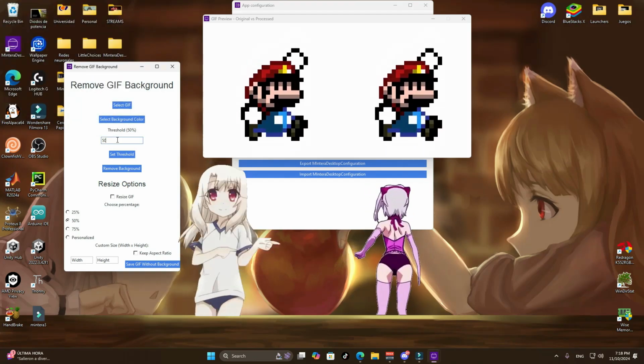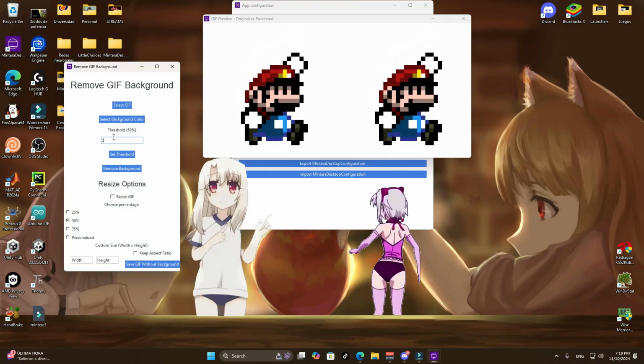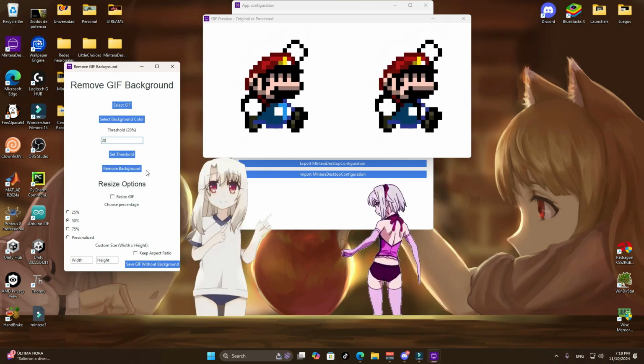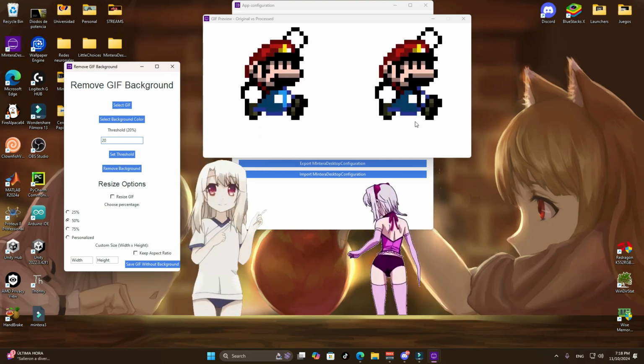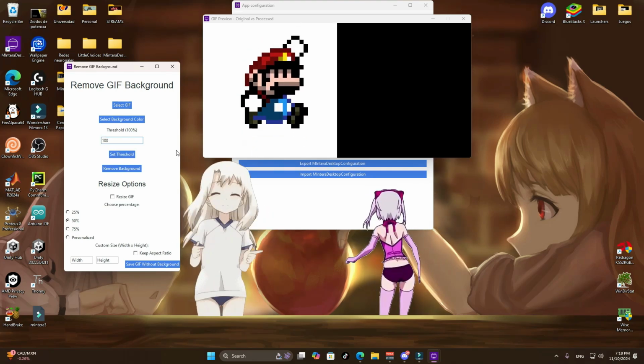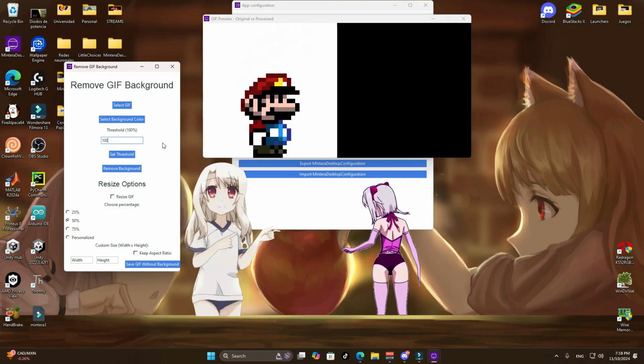The threshold works to choose how many similar colors you want to erase. The greater the number, the more similar colors are going to be erased. It must be between 1 and 100. Just be sure not to choose 100%. It would mean erasing all the colors.